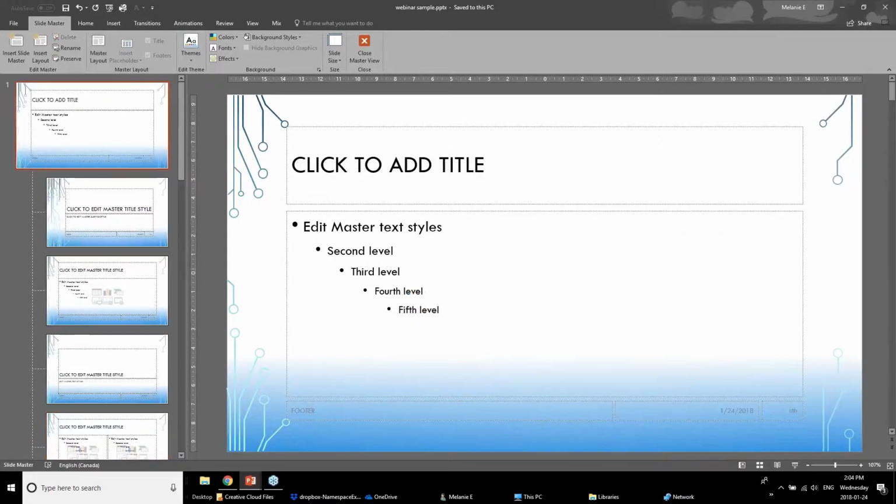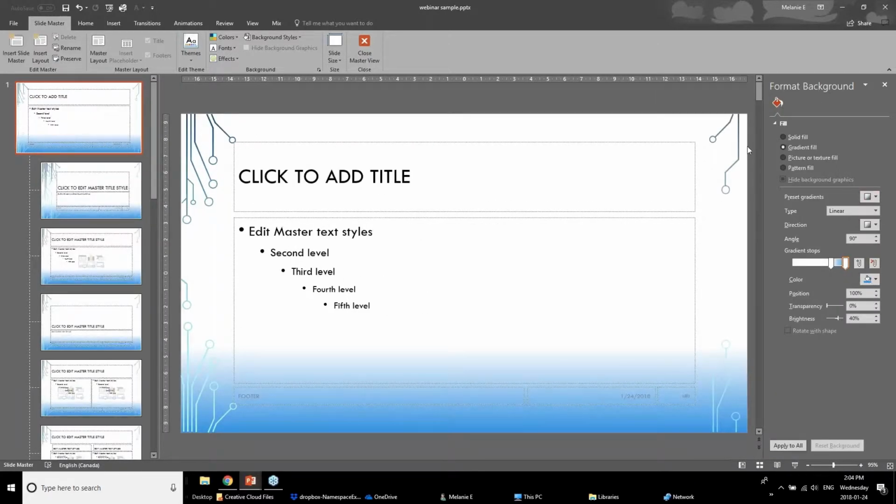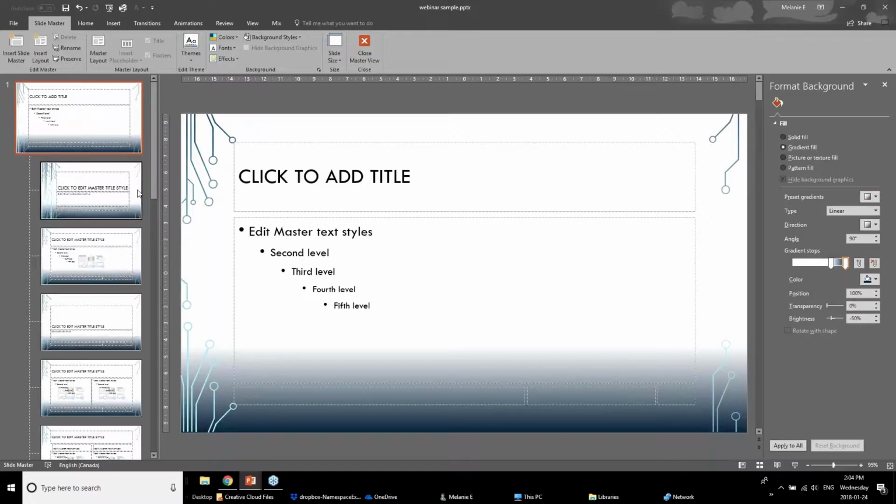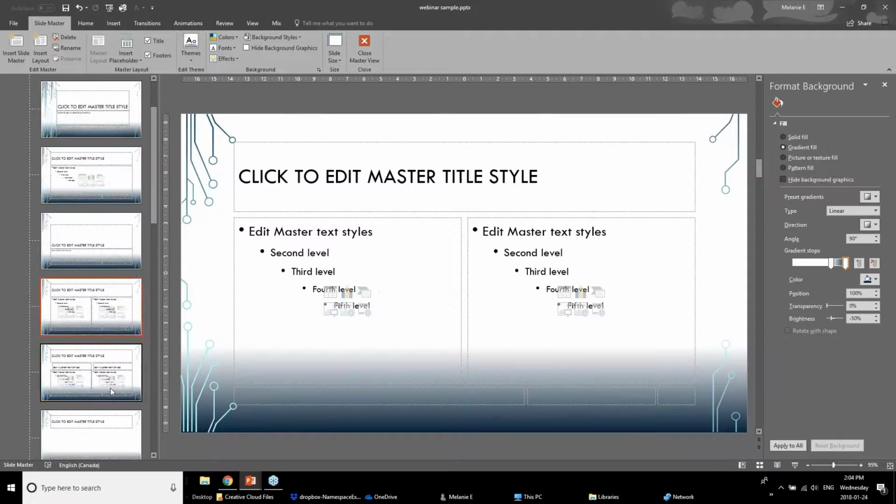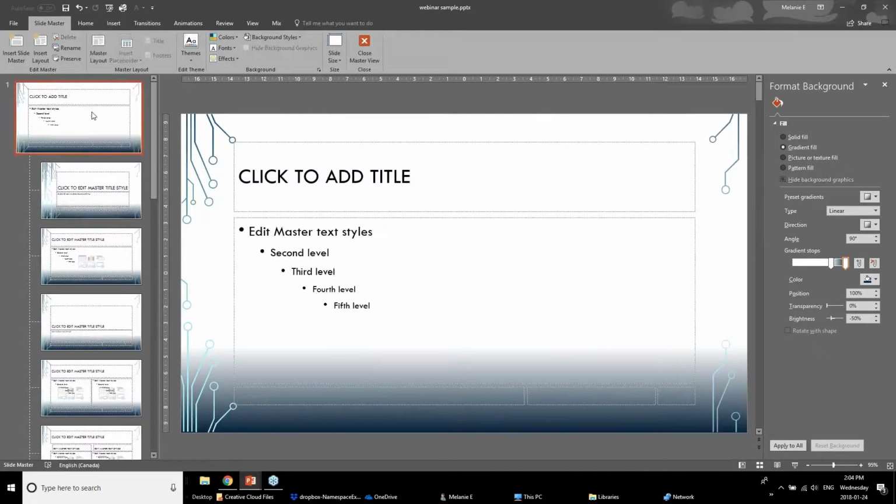So if I took away this background, formatted the background and made it a darker color, it will impact all the slides underneath it. That's a great feature in the sense that if you're creating a presentation and you make a change to the look and feel of it, it will change all the rest of your slides. So you don't have to sit there and fiddle with the look and feel of every slide.